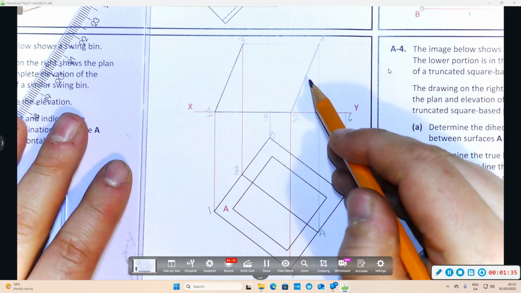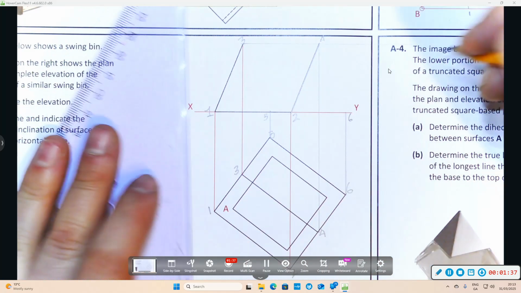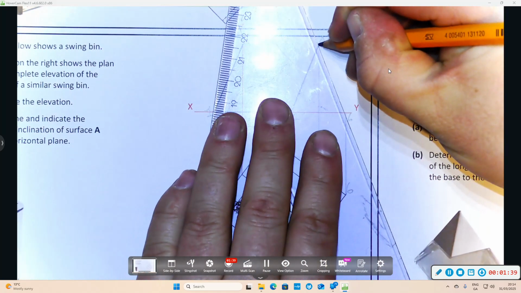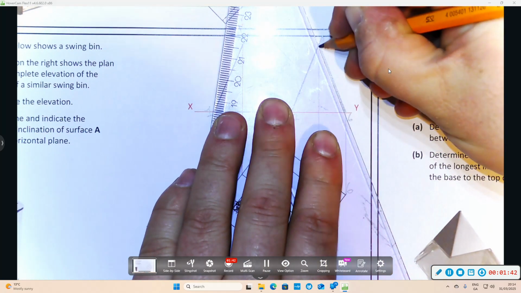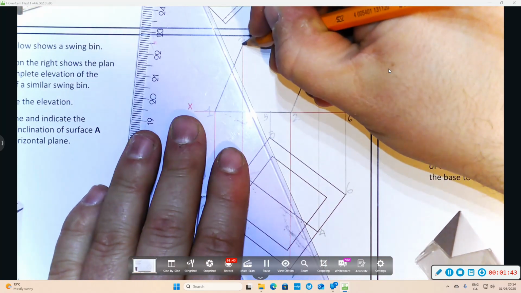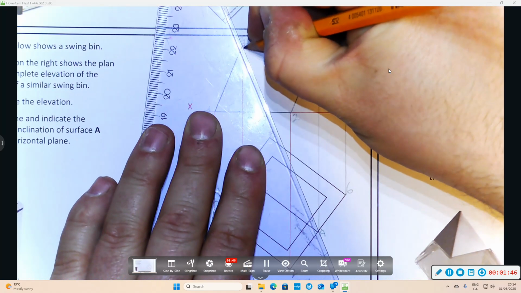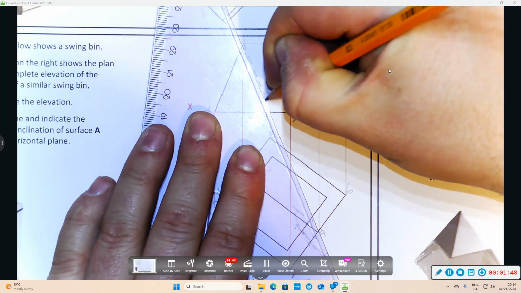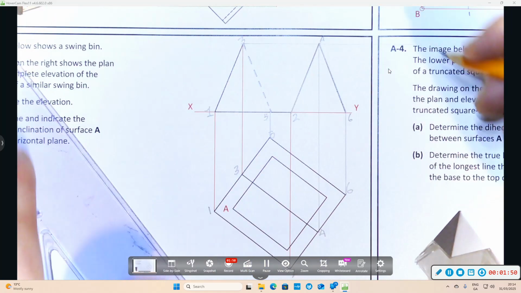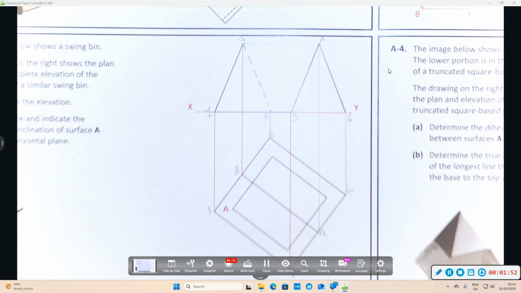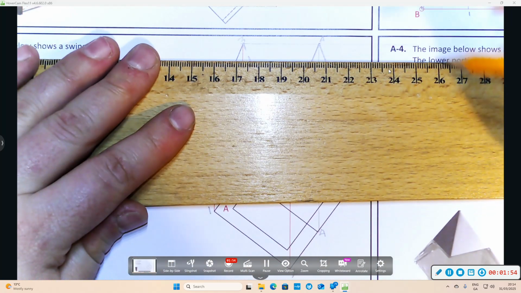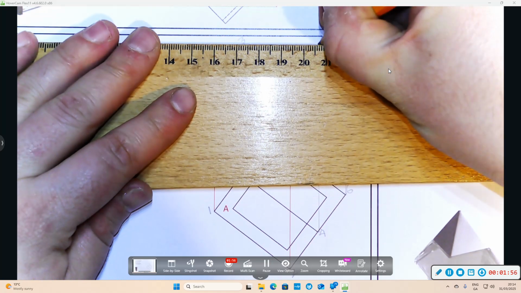Now it's not a coincidence that they're parallel, not a coincidence at all. Then I'm going to join 4 to 6. I'm going to join 3 to 5 as a hidden detail. And then I can heavy in 3 to 4, sorry.